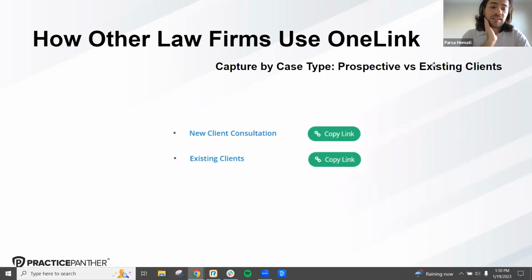Awesome. So lastly, you can also use this for, as I was mentioning, prospective clients versus existing clients in different case types. So you have that customization option when you build out your OneLink, so you can make multiple templates to fit the various circumstances that you may find.